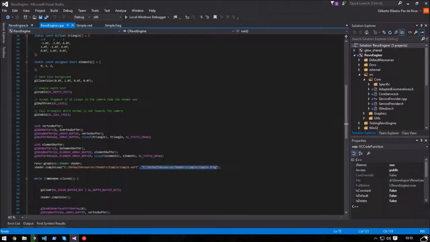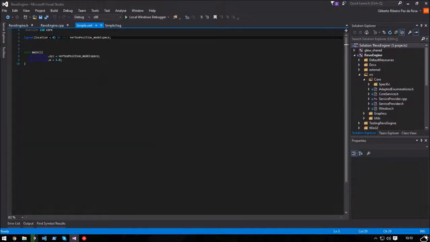Because we are using OpenGL, our shaders need to be described in GLSL. This is a language in which we describe the transformation and the fragment processing. Let's check.